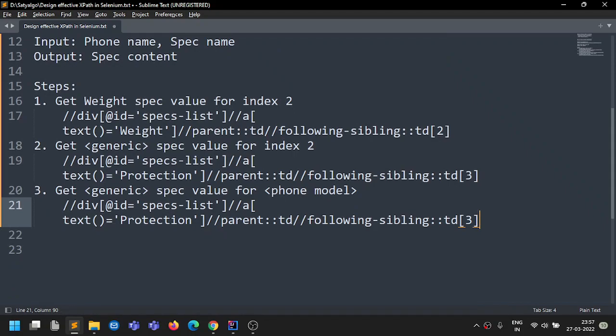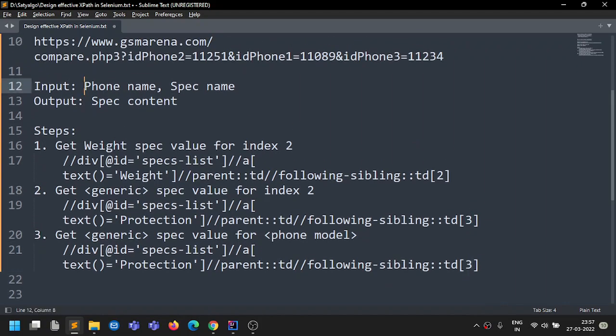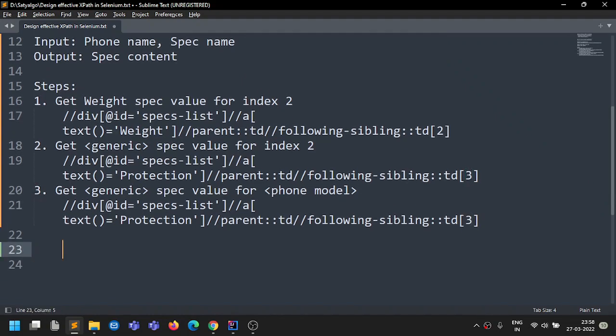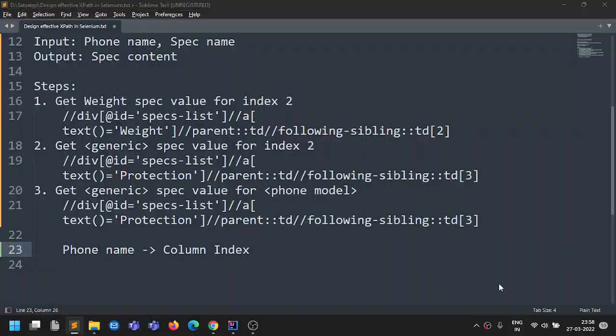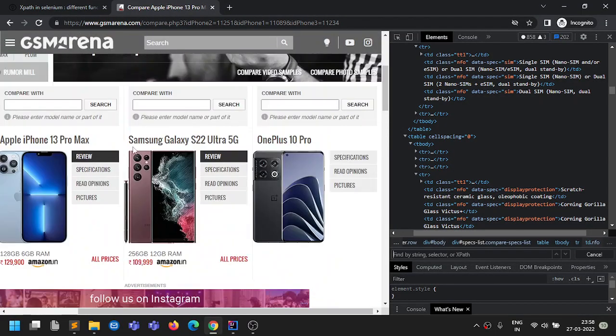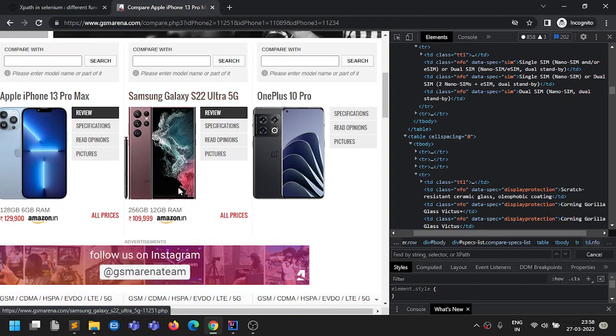Here we need to understand one thing, that we need to make this index generic, right? And this index will come from where, I mean who will decide this index? The phone name, right? The phone name will decide the index. So our intention now is, the input will be phone name, and the output it will give is the index of the column, the column index we can say, right?